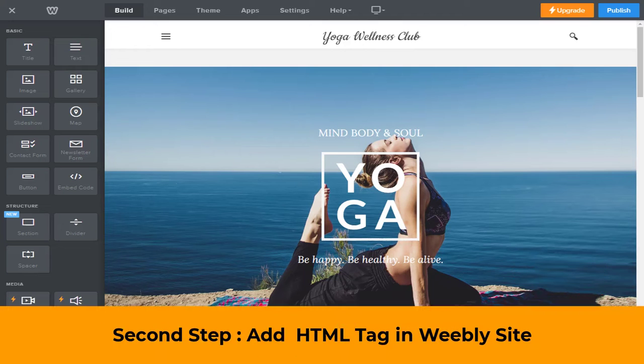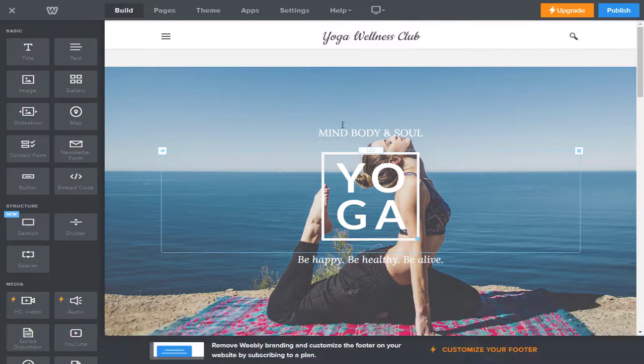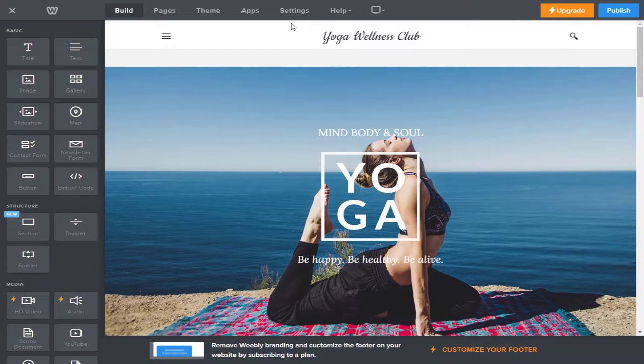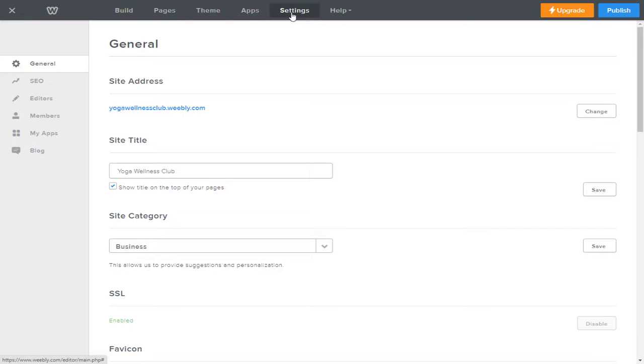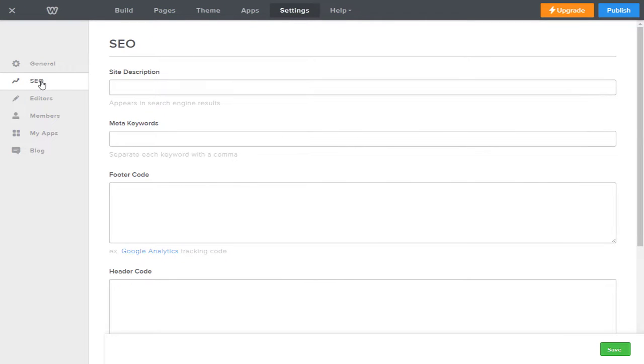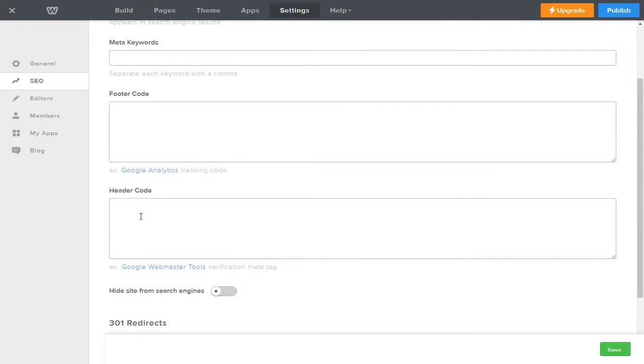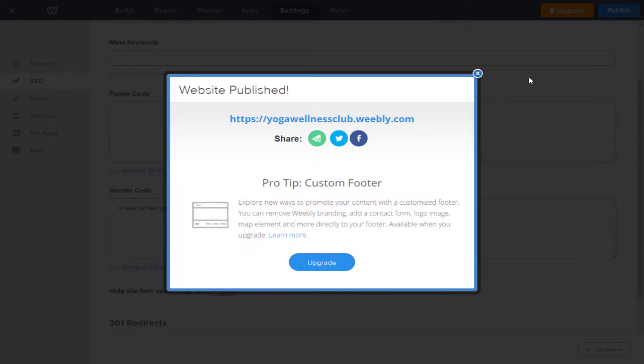Second step. Add HTML tag in Weebly website. Here, you need to click the Settings tab in the top bar. And next, click the SEO tab on the left of the screen. And again, in the right side of the page, scroll down to the header section. And paste the HTML tag copied in Google Search Console. Finally, save and publish the changes made in the Weebly site.